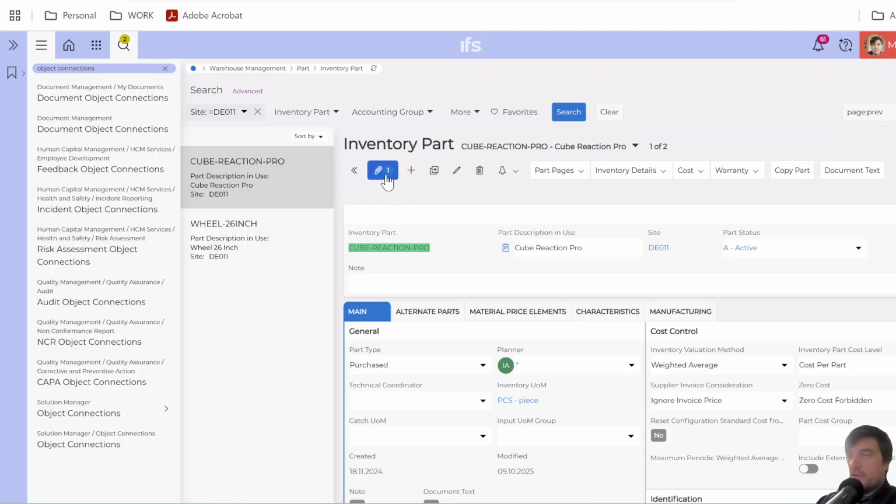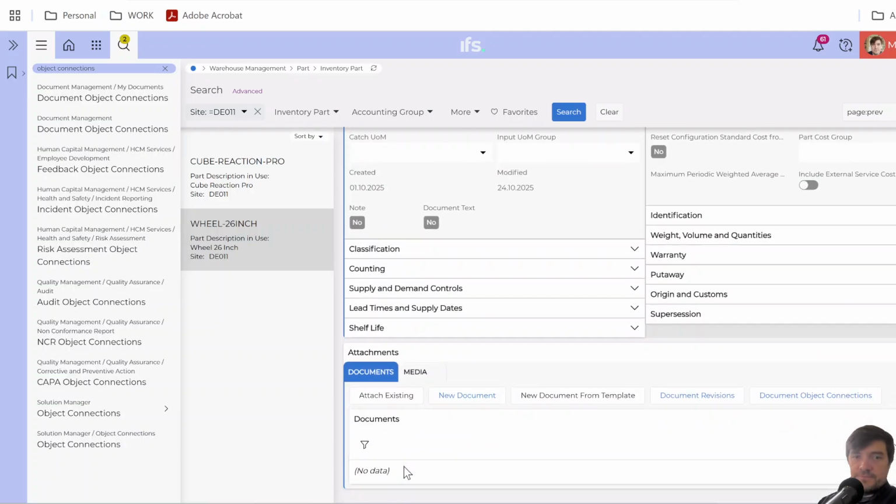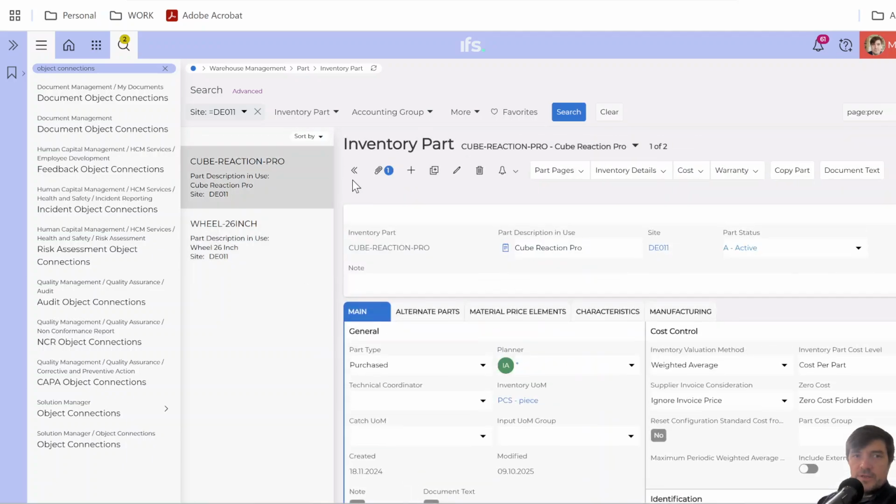If I come up here, you will see already I have number 1 here. So this counter would increase and will show the number of documents that are attached to the specific inventory part. If I switch to the next part, I will see nothing here because I don't have any attachment. So it's really counting the attachments that are attached to the specific record.